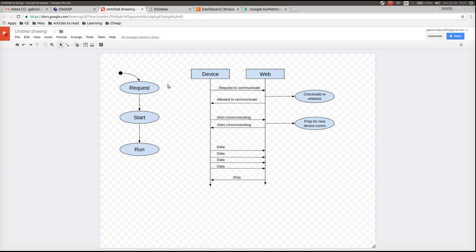When the device powers up or turns on, it'll request to communicate with the server. It knows where this website is, because it's hard-coded as part of its code. It'll say, hey, can I communicate with you? What the website's going to do, there are kind of two ways this can be done.